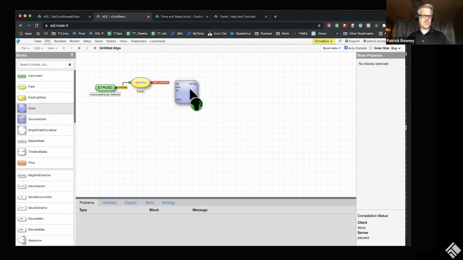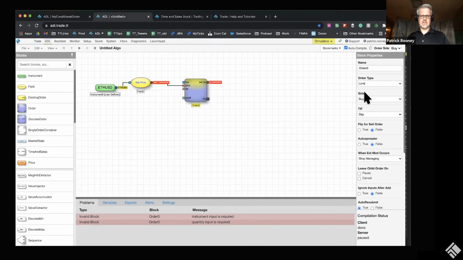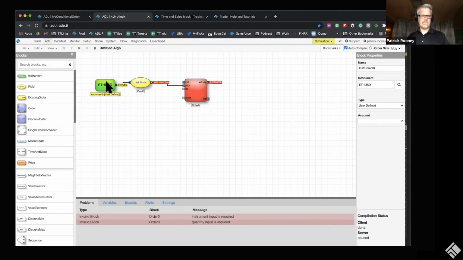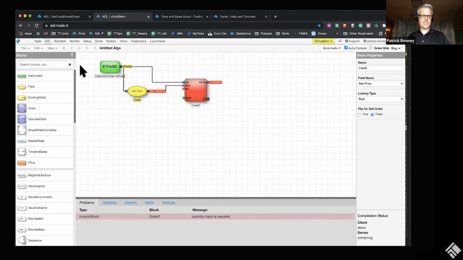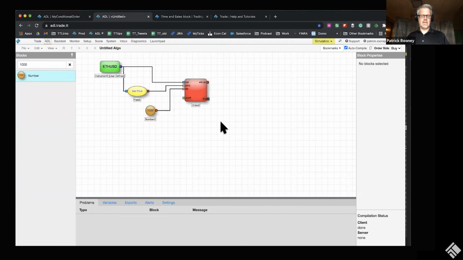And I want to join the ask. Change to a sell ticket. Run Ethereum down. Let's say I want to do $1,000. Run it in. That's all there is to it.